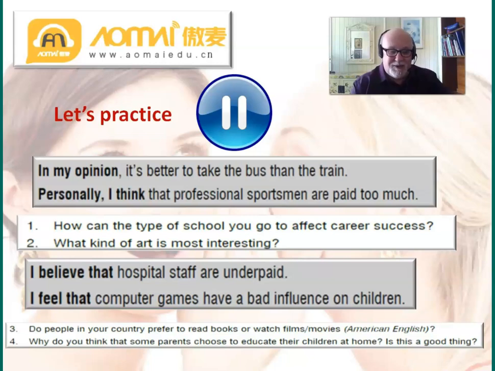Okay, you're back. Here's mine. Why do you think that some parents choose to educate their children at home, and is this a good thing? I feel that parents educating their children at home is probably not a particularly good thing, because how can we be sure when they do that they are covering the complete curriculum? If they're not following the same curriculum as other students who actually attend school, the children might be missing out on some valuable education.